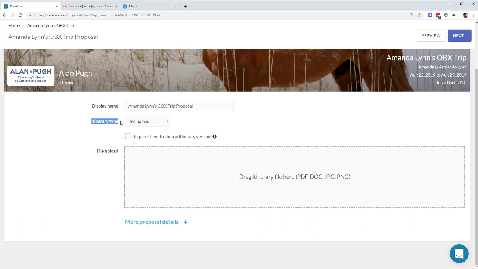Itinerary type here is the distinguishing factor. So you're going to choose an itinerary type. If you're making an itinerary on your desktop that's a PDF or a Word document, you're going to choose the file upload type right here. And then you're going to save that file and drag it into this big box. That's it. You're good to go.